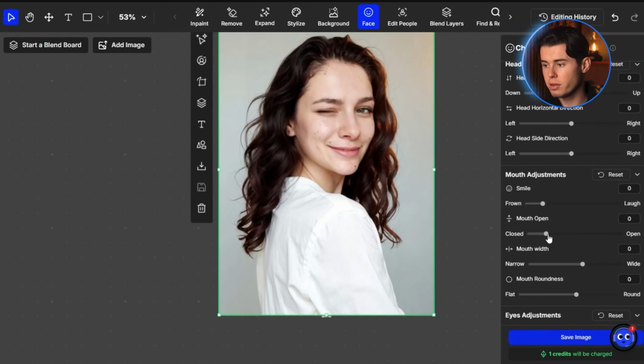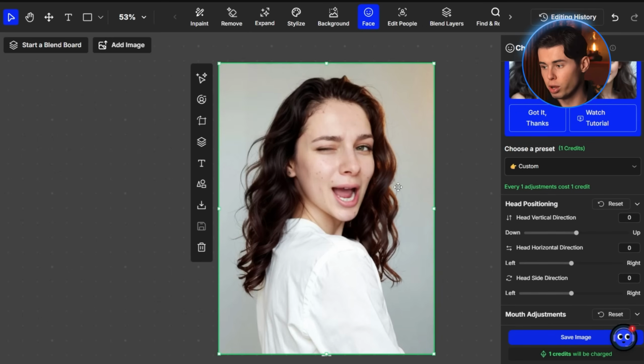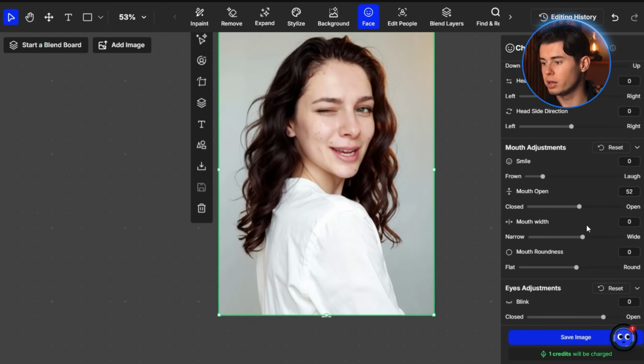For example, if I set the mouth open slider to the maximum, it will give me a wide open mouth. As you can see here, it's not very natural at full intensity, so it's better to keep it subtle. But it's great for fine-tuning the exact expression you want.